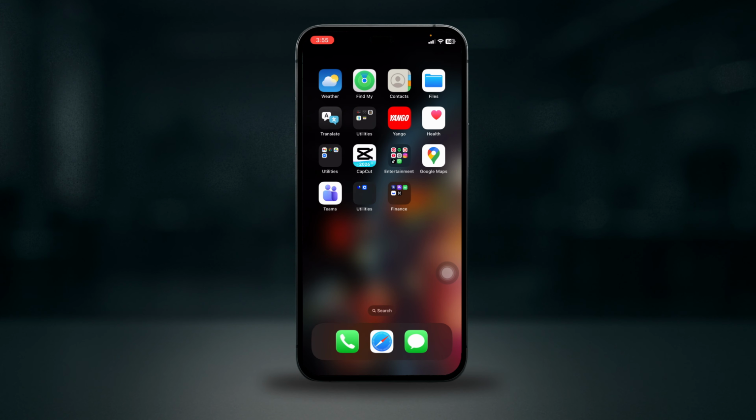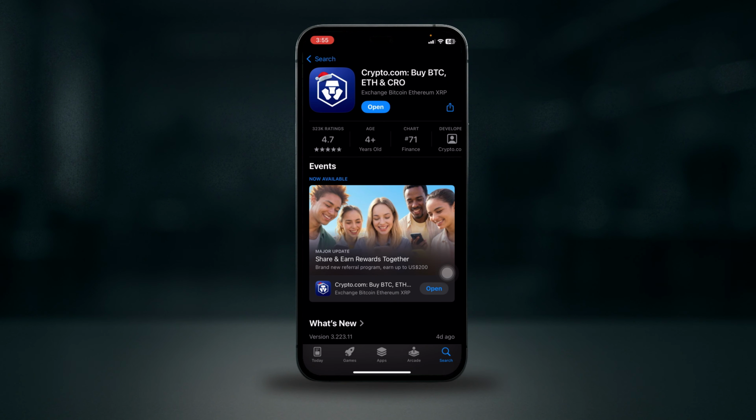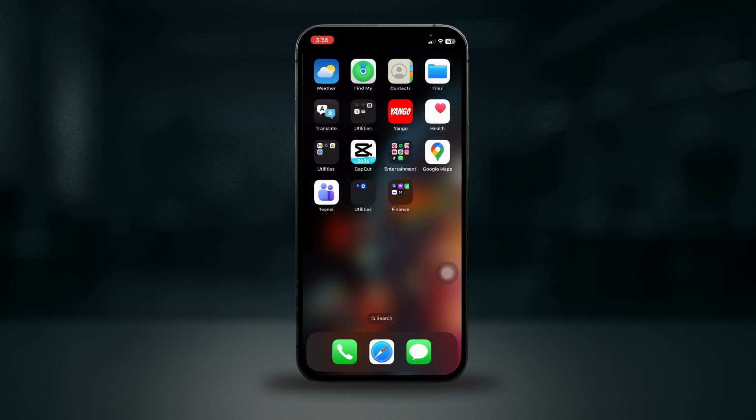Then head over to your app store, search for crypto.com and check for app updates. Issues like your app not working happen because you are using an outdated version of the app. Updating your app ensures you have all the latest files and bug fixes, so always make sure to update your app to the latest version. Then you're going to restart your phone.